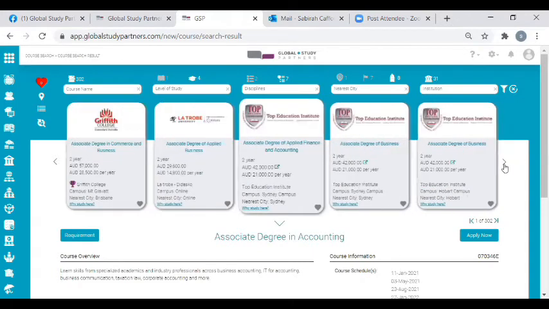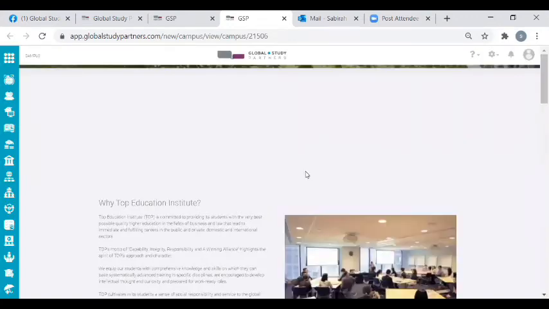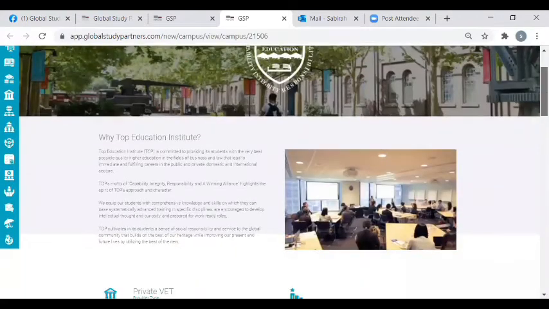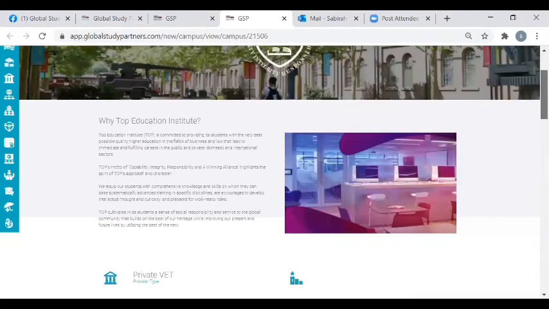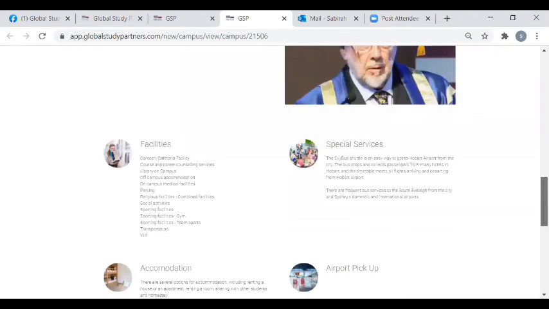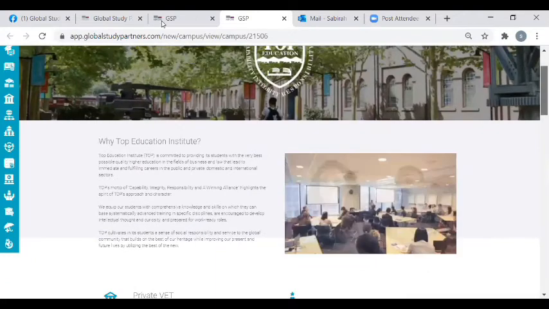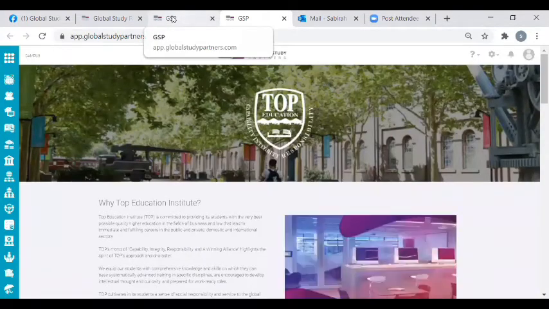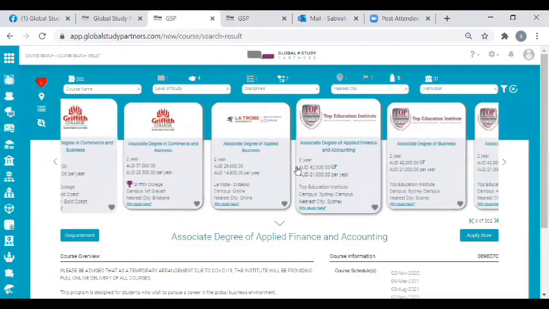When it comes to finding out more information about the university, you can even click on why study here. You will be taken to a page which shows some of the top features about studying in this education institute, and all the information pertaining to scholarships, memberships, faculties, facilities, accommodation, airport pickup. It gives you enough information to understand the university and how it would be to study there.